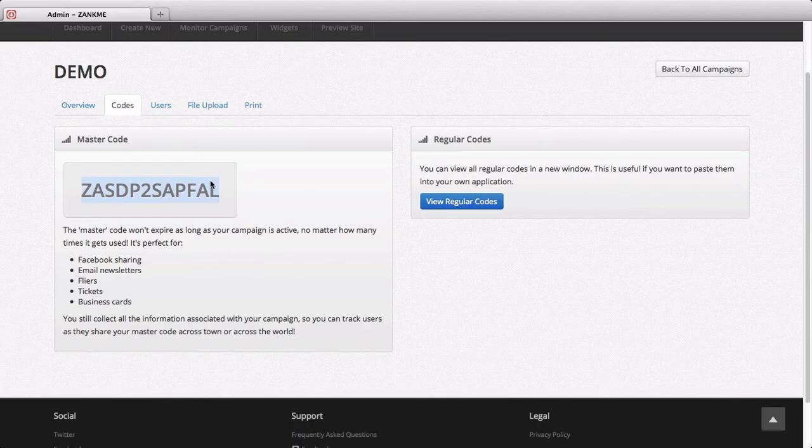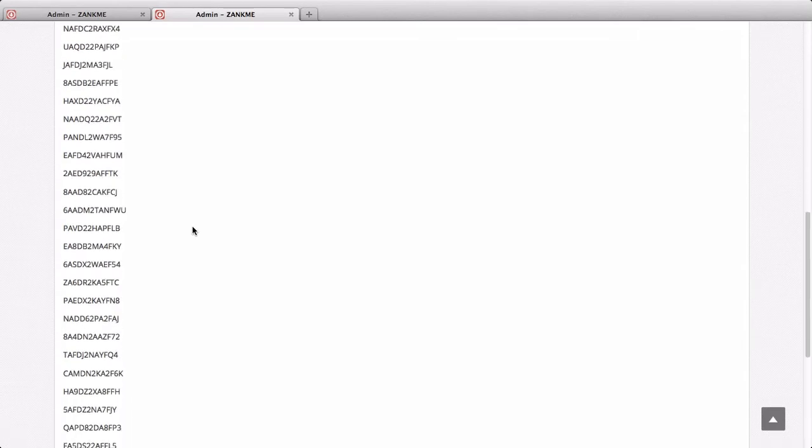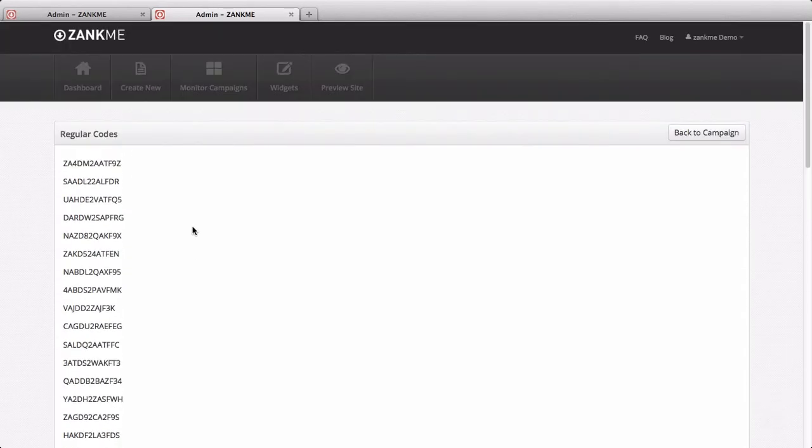It's a really good thing to share on Twitter or Facebook, but we can also open a new window and see all our regular codes in one place. That's really cool. So you can grab these, put them into a spreadsheet, send them off to a printer if that's what you want to do. Let's grab the third one down just for fun. I'm going to copy that.